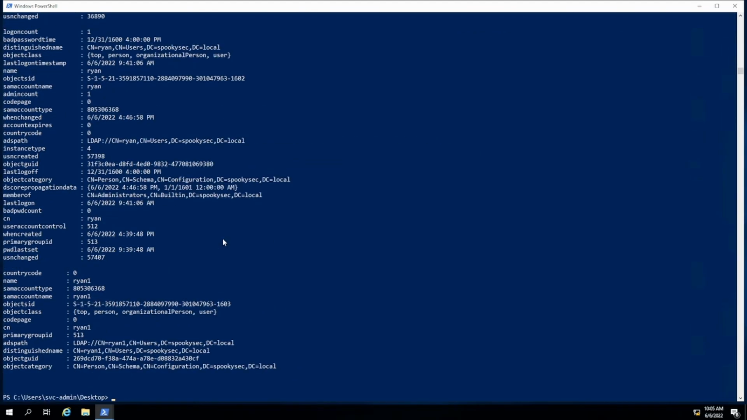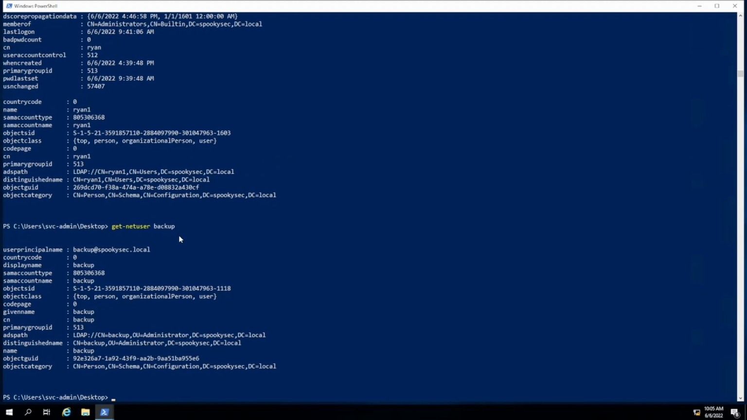Okay, we see a bunch of users. Let's try it for backup. Remember, PowerView is running on this machine over here. All right. We have ADS path, backup, OU administrator, DC spooky stack, local, distinguished name backup. Supposedly, he is an administrator. But the machine is saying that he's not.